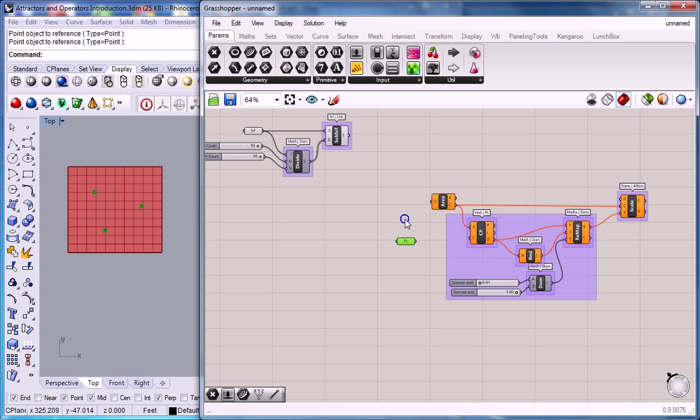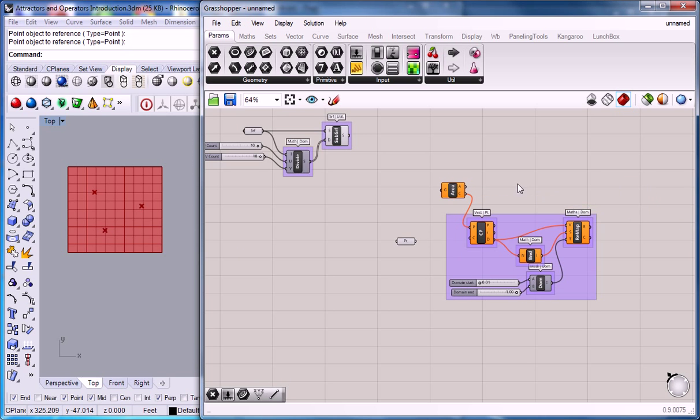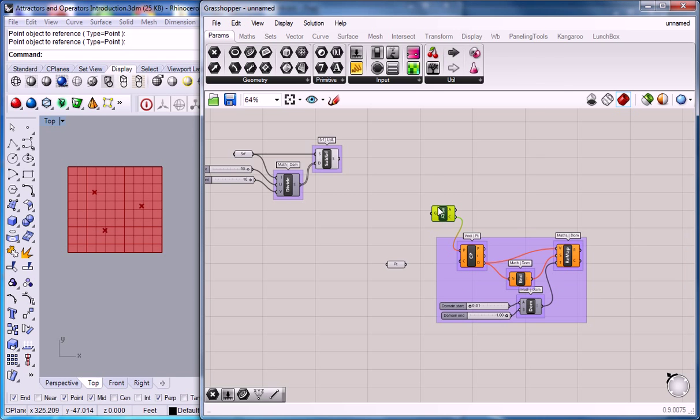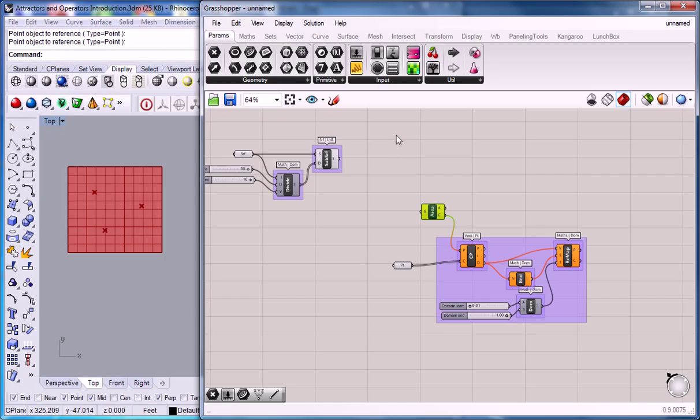All right. So those points get plugged into the points to search on the closest point. And we can get rid of scale. We don't need that either. Do I need this? I think I do. So I'm going to test to the closest points, and I'm going to test their distances from the centroid of my subdivided surface panels, which, yeah, we've got individual surfaces there.